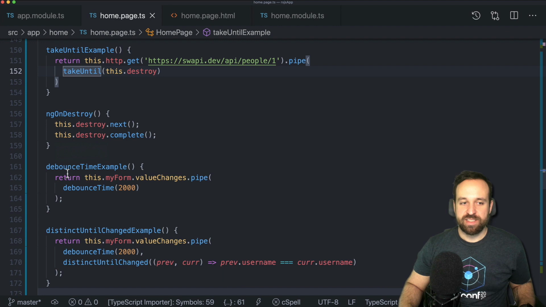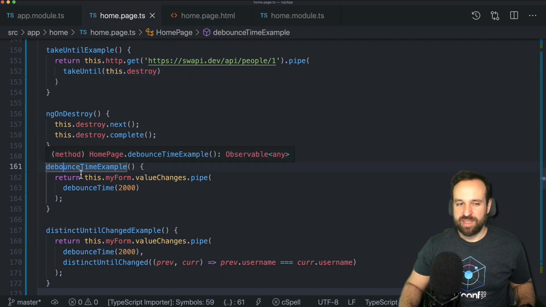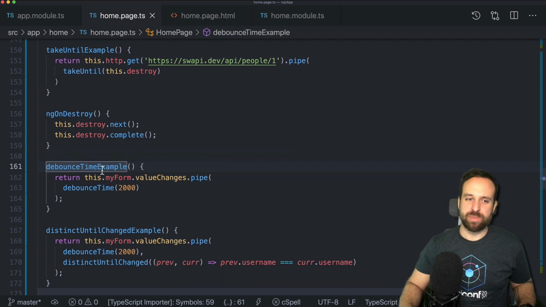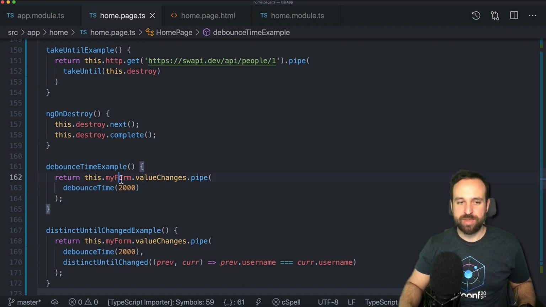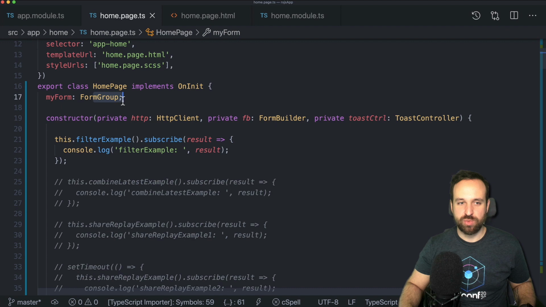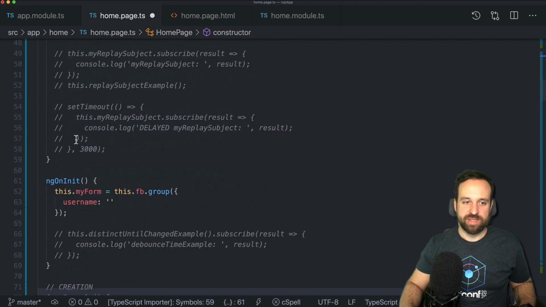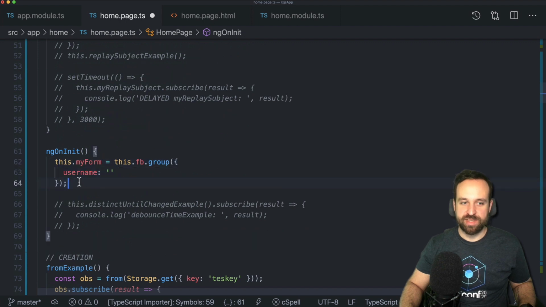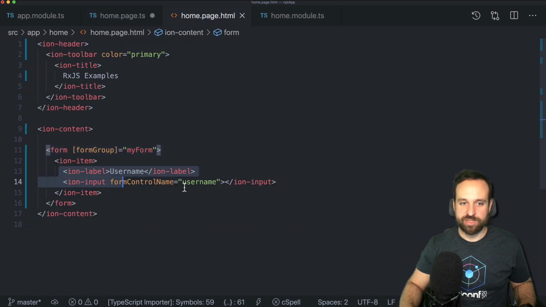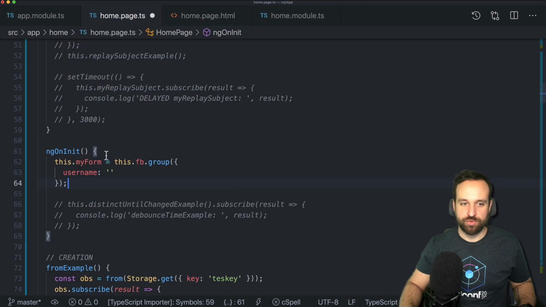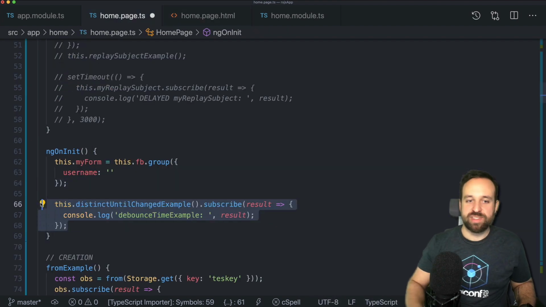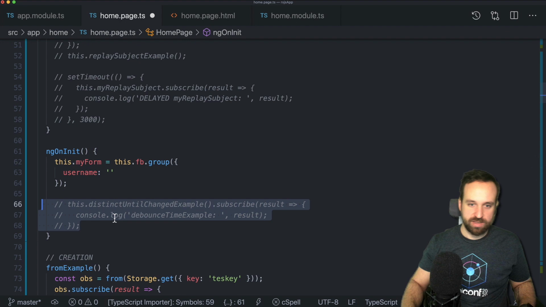Now we got something a bit different, and that is debounceTime. I think, yeah, this still belongs to filtering. DebounceTime means a little delay. I can best show you this with a form that I created in the beginning. So we have a little form group. We're going to comment this out. And within the init, we create a form with a username. So inside the view, I just connected this, my form control. Now you could, for example, subscribe. That's not what I wanted.